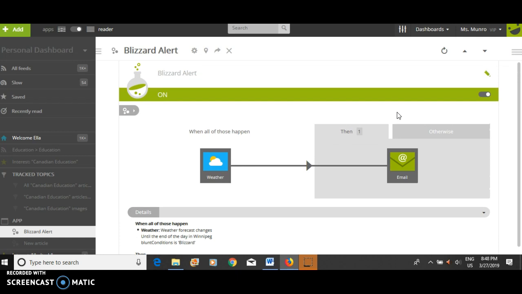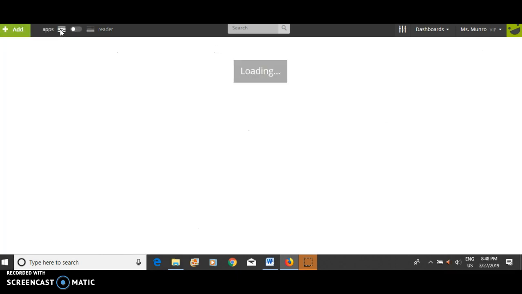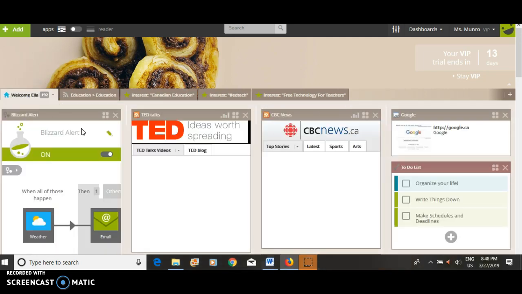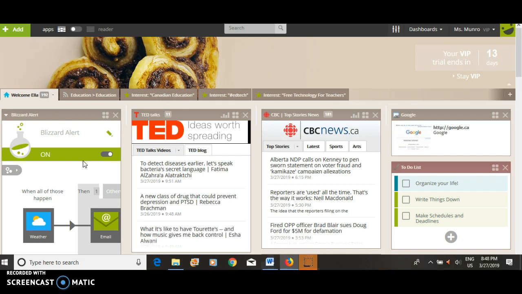So we have that potion set up. I'm going to go back to my apps reader and we should see it. There it is. It's right on my Canadian Education tab. So let's actually put that in my Welcome tab instead. There we go. We are set.